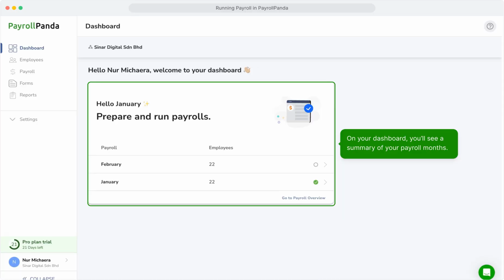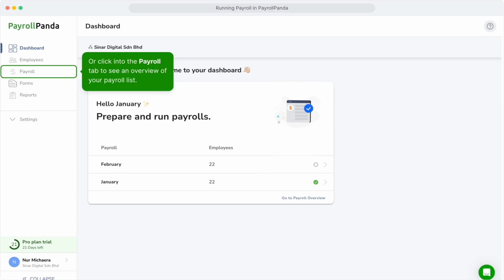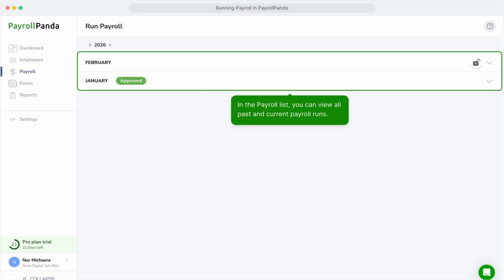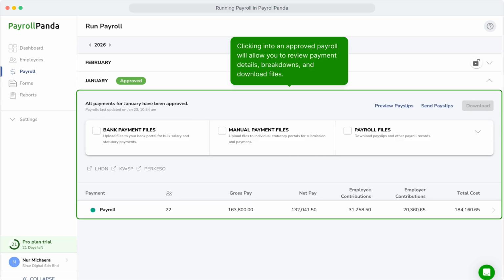On your dashboard, you'll see a summary of your payroll months to quickly track progress and access each payroll run. You can also click into the Payroll tab to see an overview of your payroll list. Here in the payroll list, you can view all past and current payroll runs, including approved payrolls for easy reference and tracking. Clicking into an approved payroll will allow you to review payment details, breakdowns, and download files anytime.